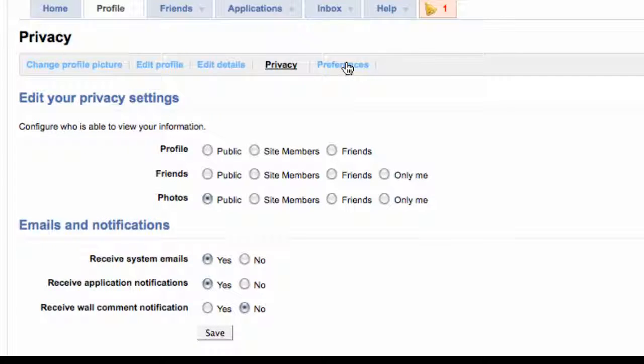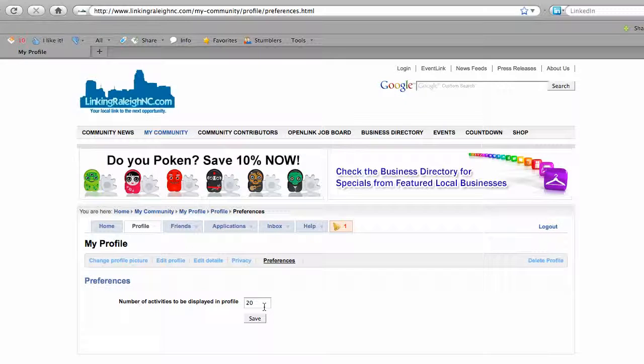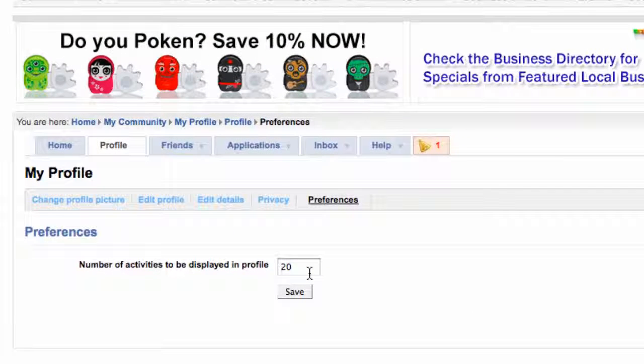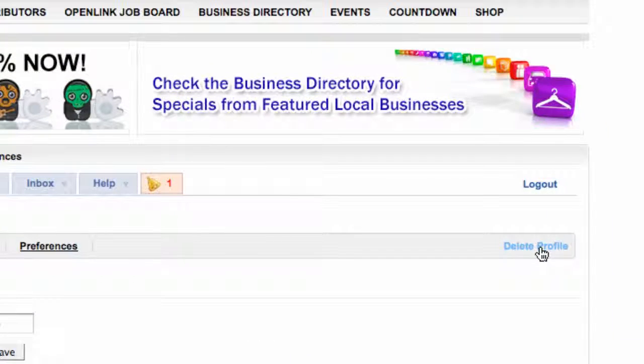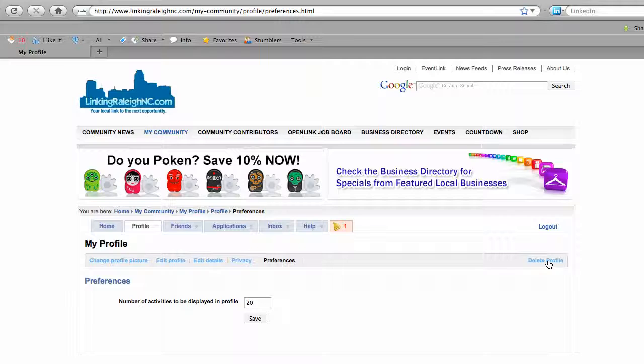The next section here is called preferences. Basically, this is simply how many activities will be displayed in your profile. If you put 100 in there, it'll be forever long of a profile. So use a conservative number, 10, 15, 20, that's fine. Then, of course, if you are tired of the Linking Raleigh community and want to go back into your cave, you can also request to delete your profile. When you do this, it basically deactivates your profile. I get a message saying that you would like to have your profile deactivated. And after a period of time, I will actually delete your account and clear it off.